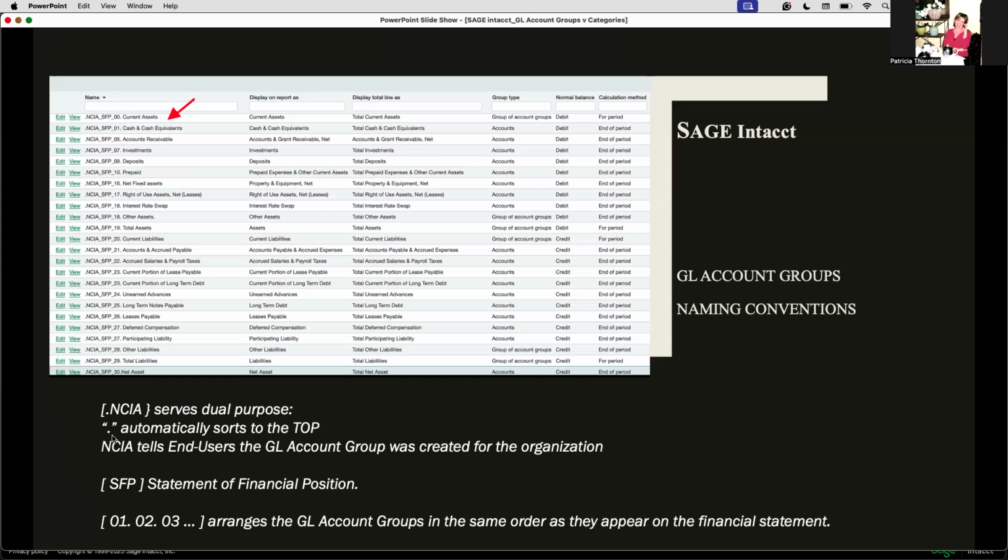And that's an IBM 1960s strategy, a trick of the trade, because it will list all of my custom GL account groups to the top of my library. And all of those categories I'm not using, the 400 to 600, are at the bottom. Okay, the next is the acronym for the organization, and that tells the end user that this account group has been tailored or created for the organization.